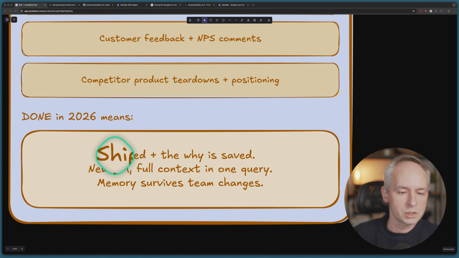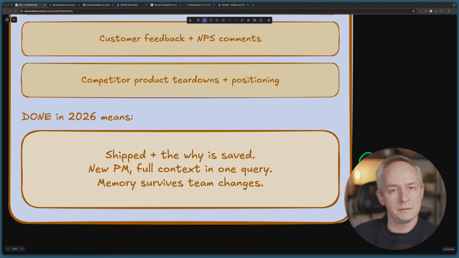So if it is shipped, then the why needs to be saved somewhere. The why is probably in the PM's head, but it's not documented anywhere. It needs to be documented. It needs to be in the wiki so others can leverage that.